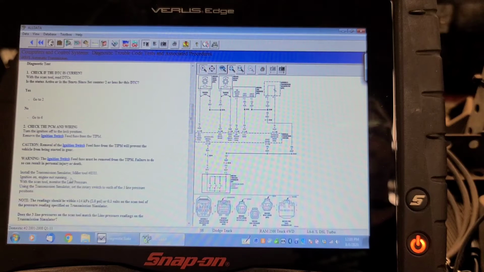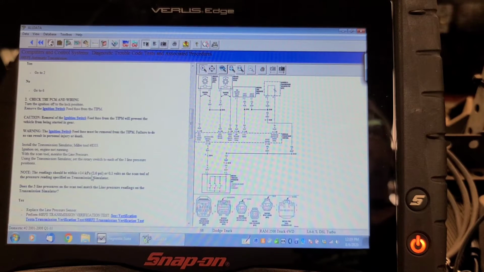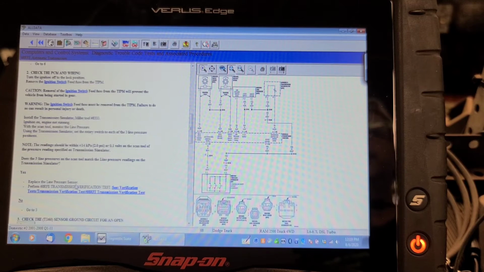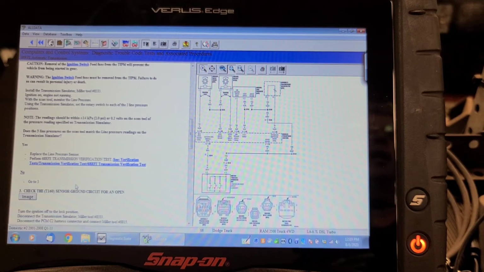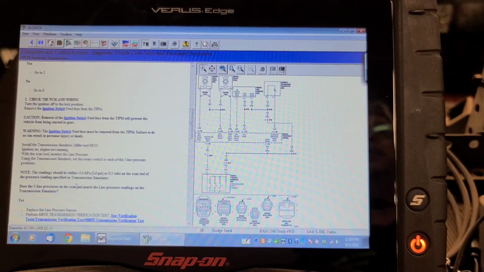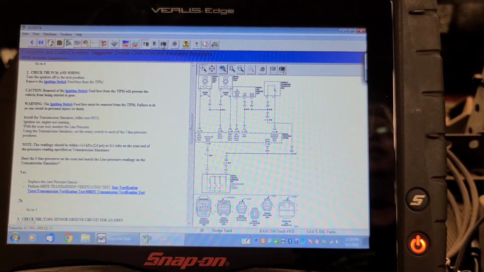We'll just go and pick that off the shelf over here, this Miller Tool 8333. Oh boy. Set the rotary switch to each of the line pressure positions. The reading should be within 2 psi, whatever. So we obviously can't use this troubleshooting chart because I don't have this line or this Miller simulator. But let's have a look at the electrical circuit.